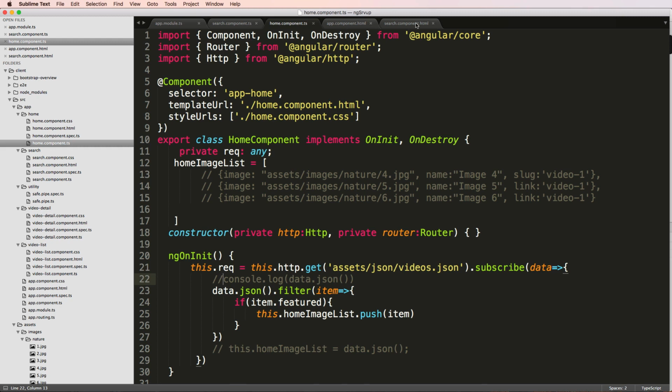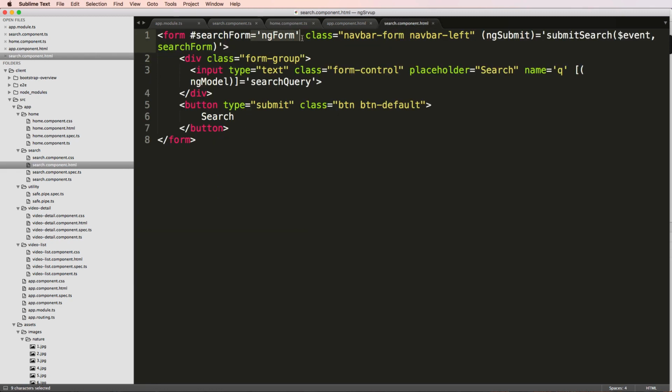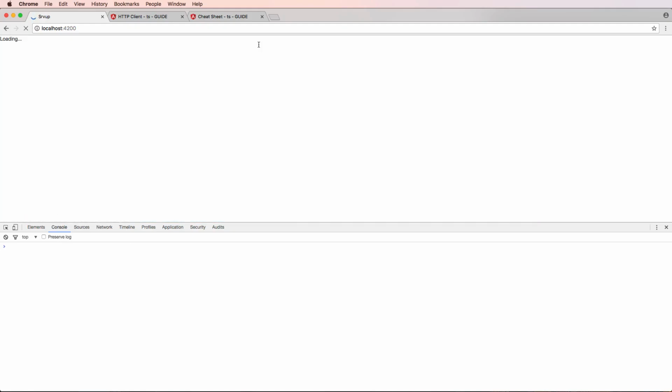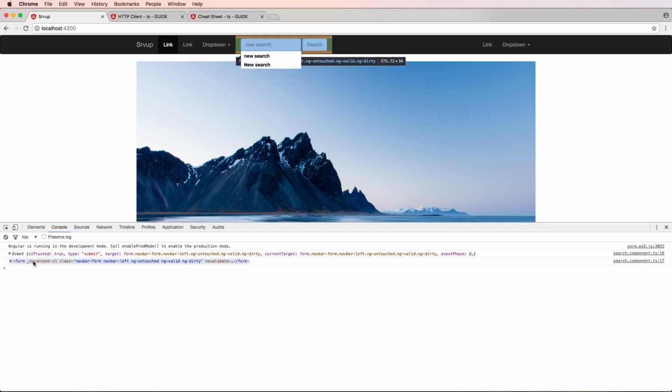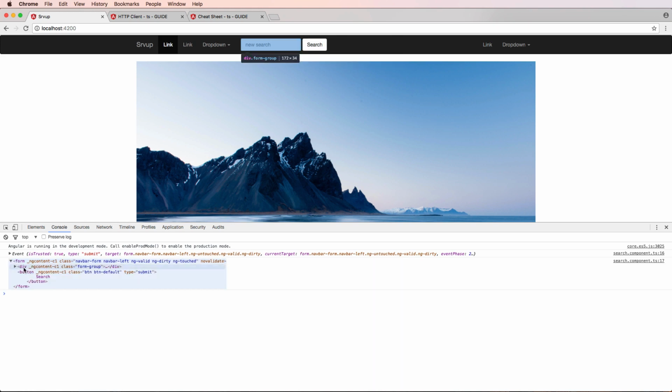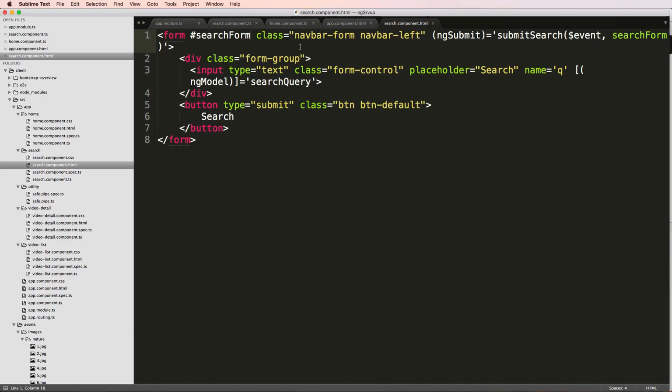Now, if I didn't set it to ngForm, so if I got rid of that, saved it, and did new search, it just says form component. So it's actually just getting the HTML form itself, the actual HTML form. It's not getting anything else. So let's bring it back to being ngForm.